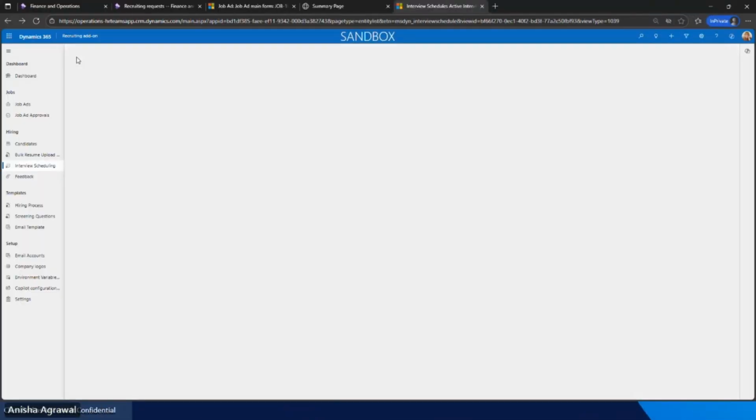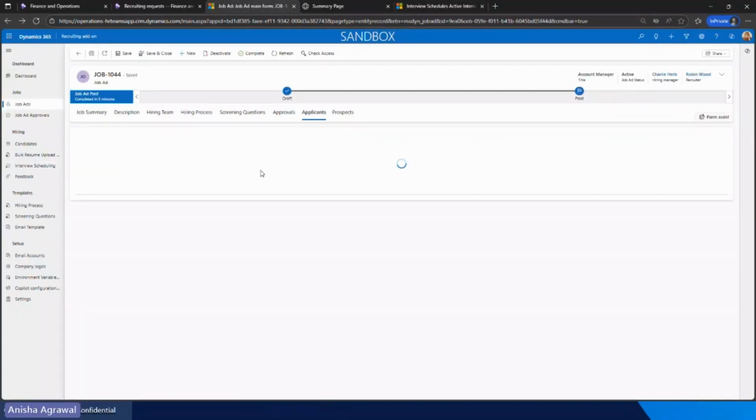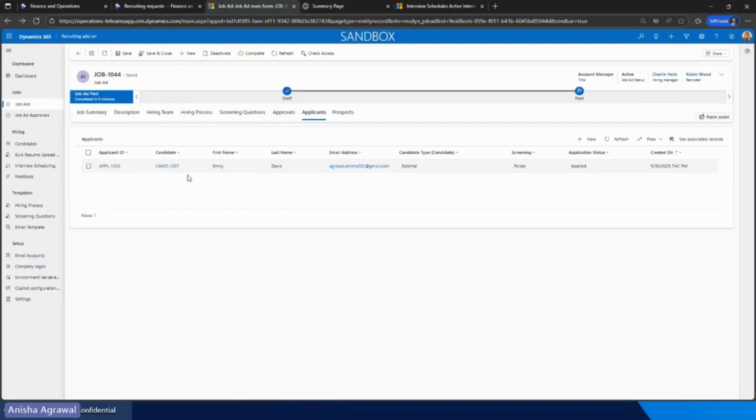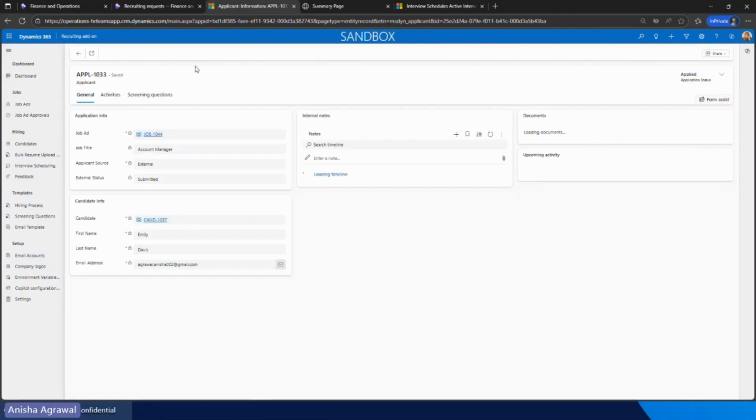After seeing the feedback given by the interviewer, she sends the candidate information back to Dynamics 365 Human Resource. For this, she'll go to the applicant and then Robin can click on the Ready to Hire button.